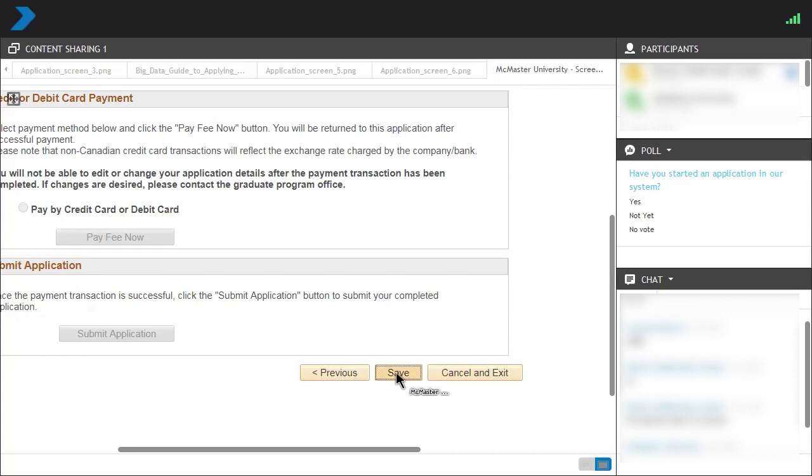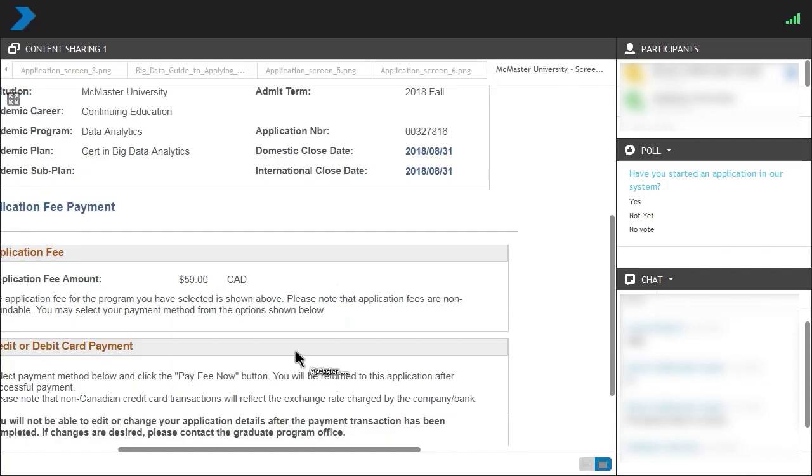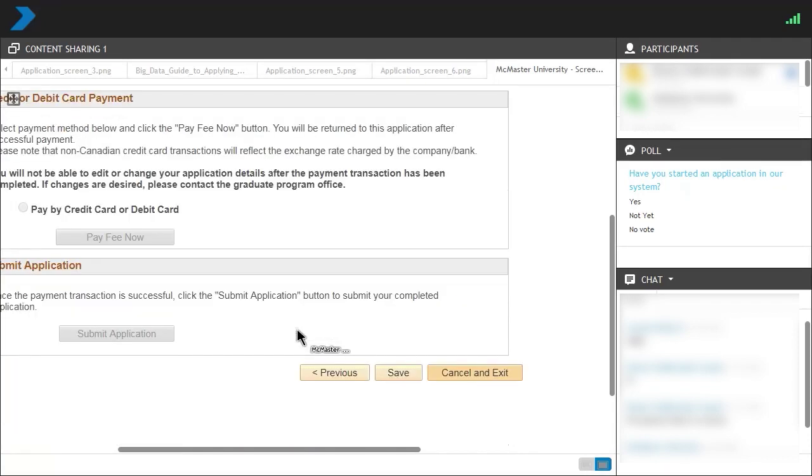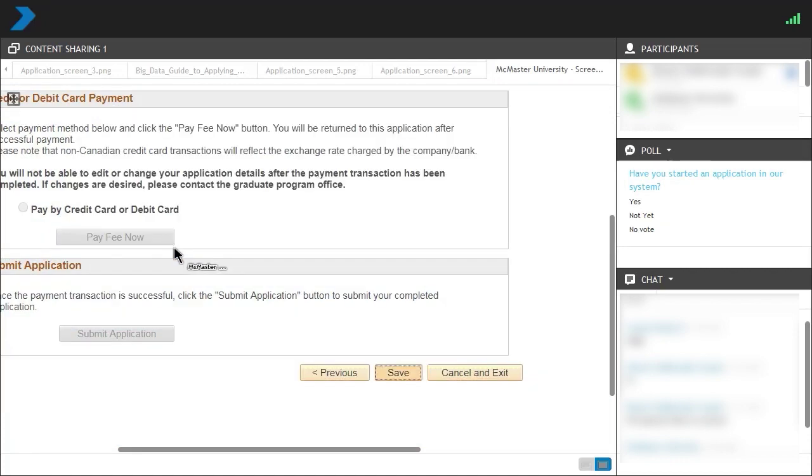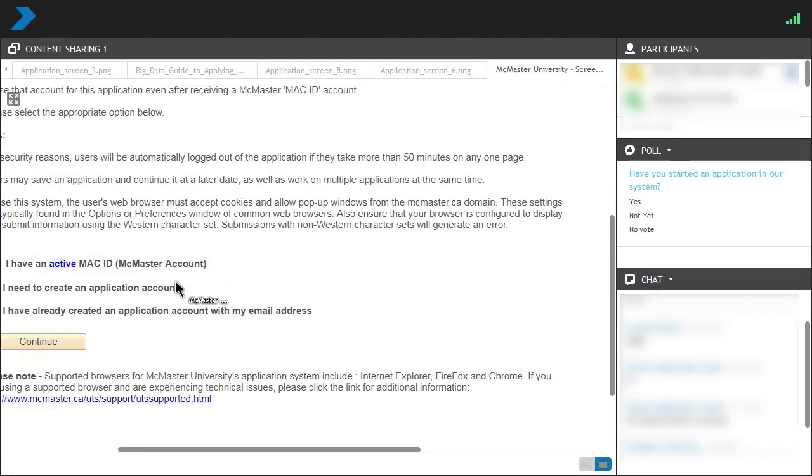If you forgot your credit card and you need to go back and get it later, you just click Save to save all the information that you have done along the way. And if you click Cancel and Edit, it will give you information saying that some information may not be saved, so you want to make sure that you cancel and go back and save again. And when you feel that it's saved, you're good to go, and then you can cancel and exit. So basically that is how you do the application.